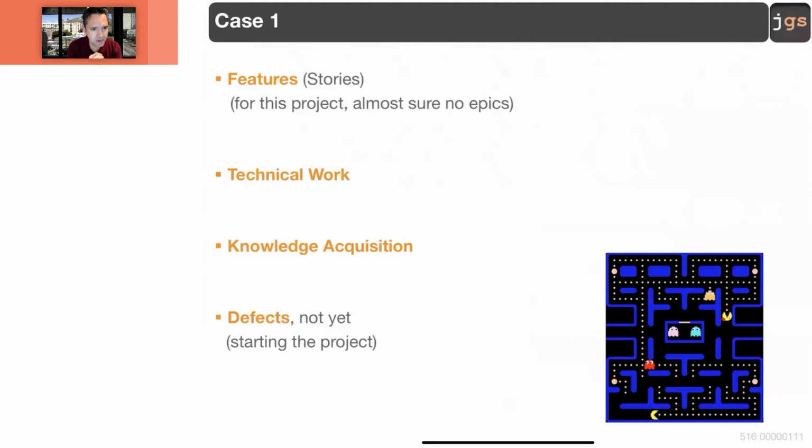What about the technical work? What about knowledge acquisition? You don't have it yet. Technical work and knowledge acquisition. Is there any technical work or any knowledge acquisition item that you would put in a product backlog for doing the Pac-Man video game? Ideas. Technical work: any technical work related to doing this game? Yes, no, maybe. Ideas.